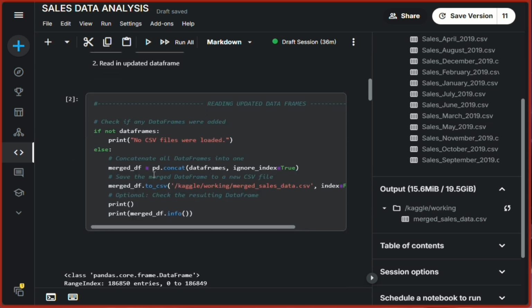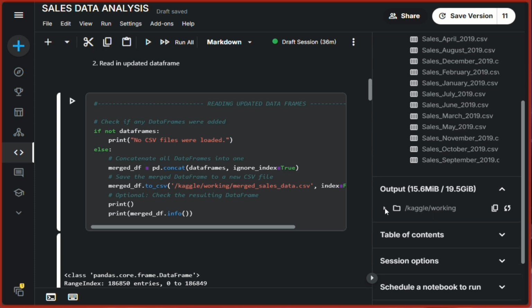Next, reading updated data frames. Number 1 is check if any data frames were added. If not data frames, mag-print siya ng no CSV files were loaded. Else, ikino-combine naman natin ang lahat ng data frame sa isang malaking data frame called merged_df. Kapag na-merge na ang lahat ng data frame sa data frames list, nire-reset naman nito ang index.